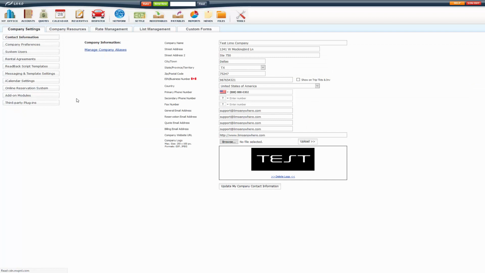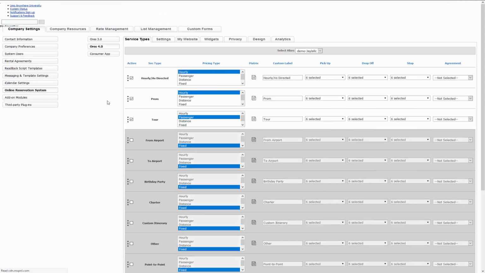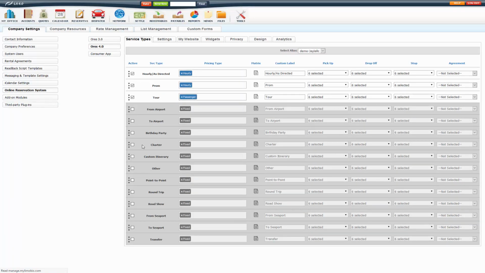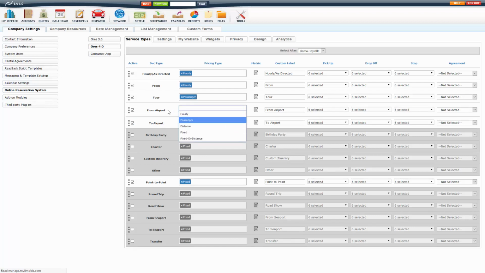Now you can go to My Office, Online Reservation System, ORS 4.0, and I turn that on for point to point, from airport and to airport. Remember, under Company Preferences. For these, I need to at least have the pricing type of distance. So we have distance and we have fixed or distance.